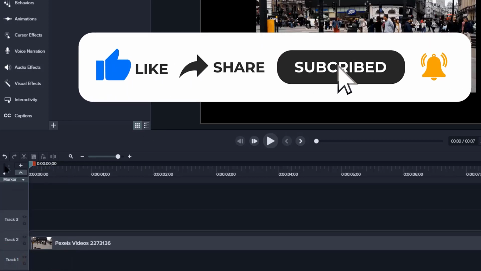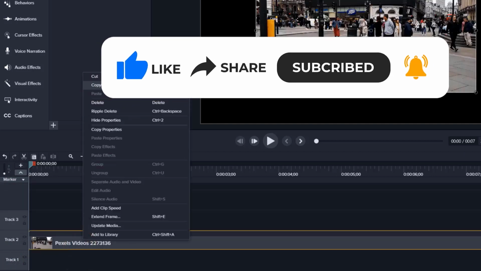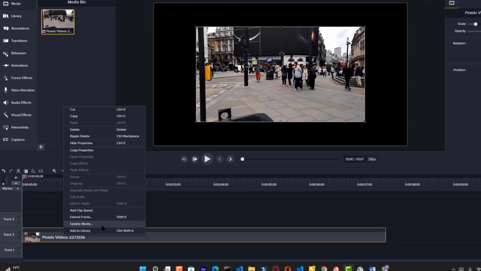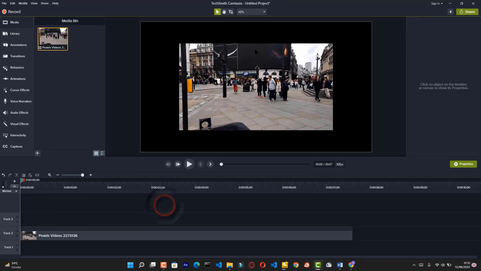You can also see some options when we right click on a media. Then you can see here are some options available, like cut, copy, paste and other options. So we can discuss it in the next videos.